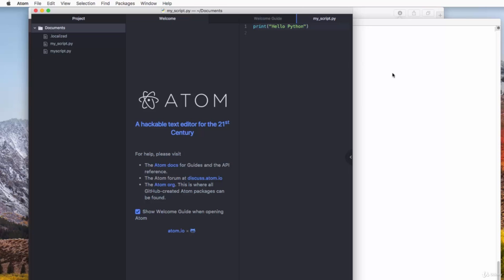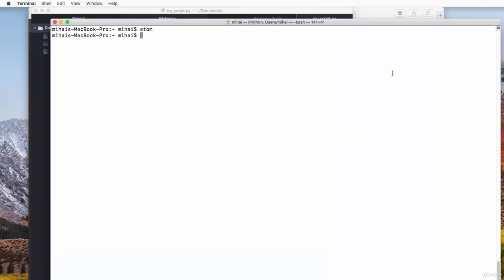Now, in order to run this script, you can go over to the terminal and type in python3 space, and now the path to the file, and of course the file name, including the extension. So that would be Documents/my_script.py. As soon as you hit enter, the script gets executed, and the "hello Python" string gets printed out to the screen as expected. Great!